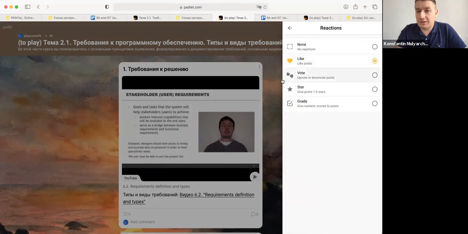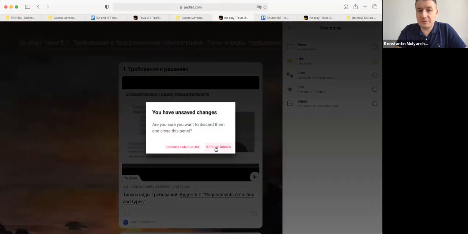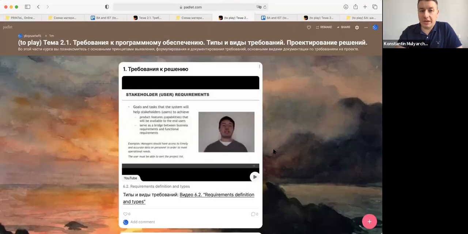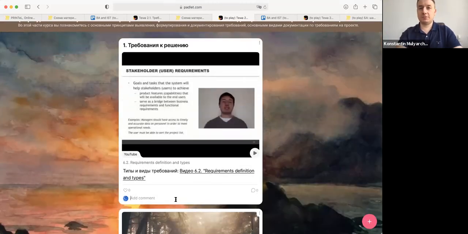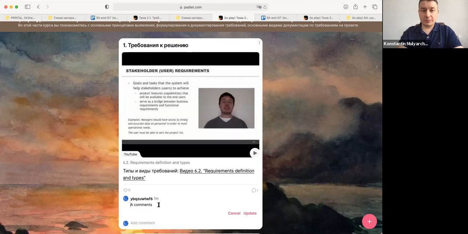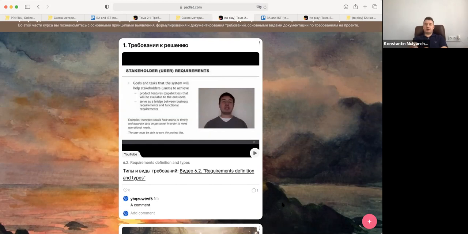For example, you can do likes, same as in Facebook. Again, very convenient, very similar to what people know, and they can comment, and also they can comment on their comments. They can hit likes and so on.